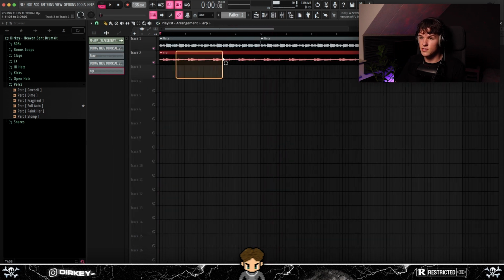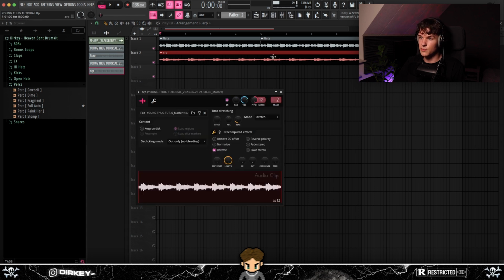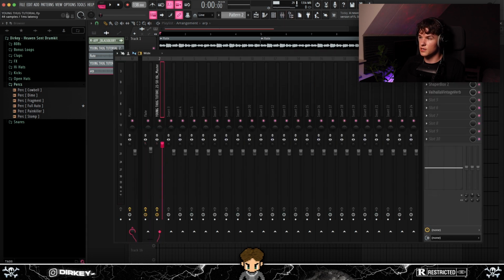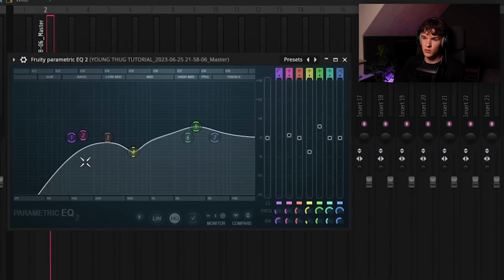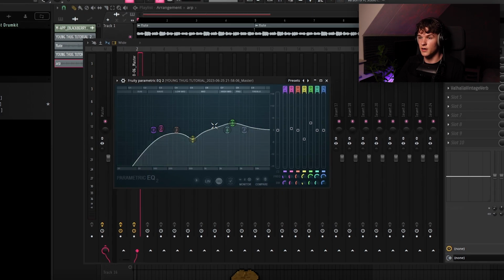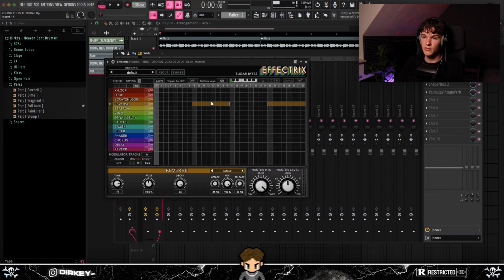Alright, so like I said, rendered this out, cut it up a little bit, rearranged it, and reversed it a few times. And I pasted up a whole octave, and I sent it to a mixer track. I start out with the EQ, cut the sub lows out, lowered some of the low mids, and boosted some of the high mids. After the EQ, I opened up Effectrix, and I kind of made this little reverse effect, and I played around with this time knob, the attack and the release a little bit.